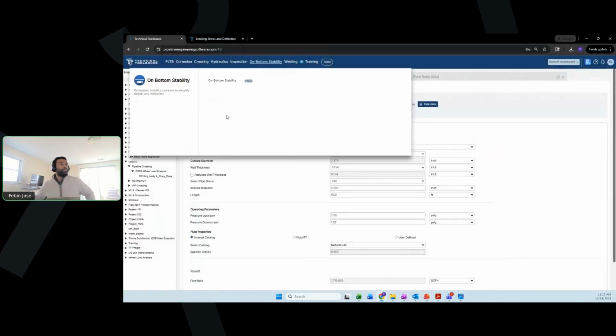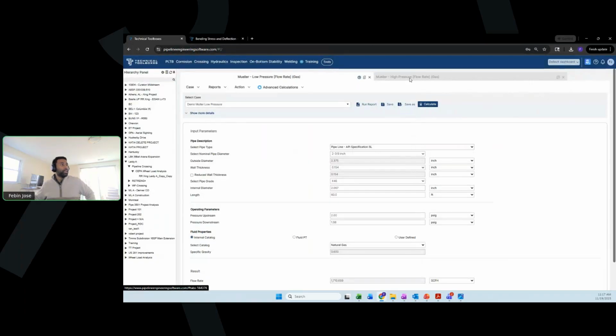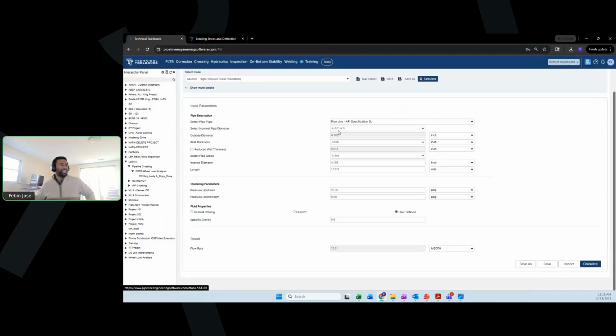So that's an example for Mueller low pressure. Same thing goes for Mueller high pressure. Same workflow. You select your pipe configuration. You have your operational parameters and the fluid catalogs. You can define your flow rate, and you can do the analysis there.